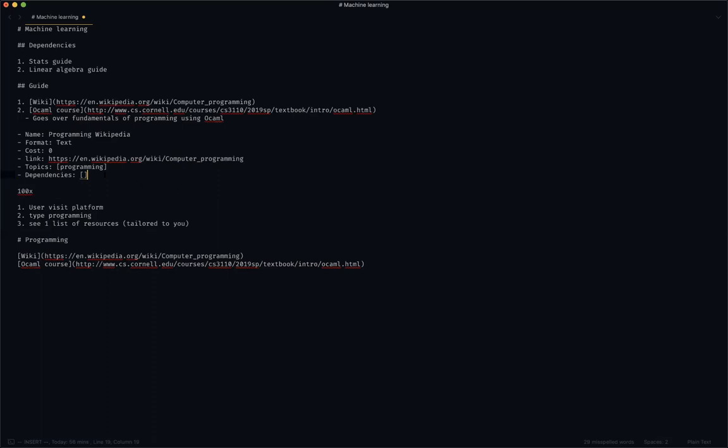Also, yeah. Dominic, are we also going to have in the UI the ability to add text, not just links but also text?